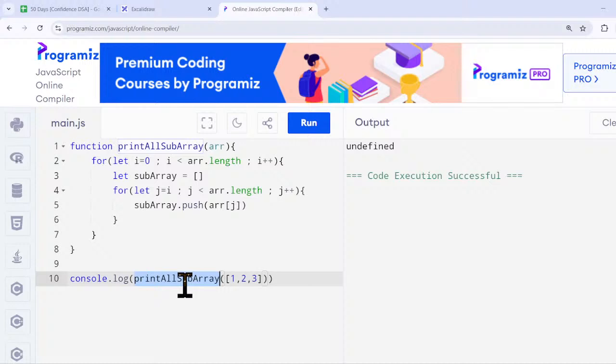Why is this not working here? I started from 0 till length it will go, and i plus plus. Sub array is there, j equal to i. Think, guys, think about it. We need to print all the sub arrays from it.